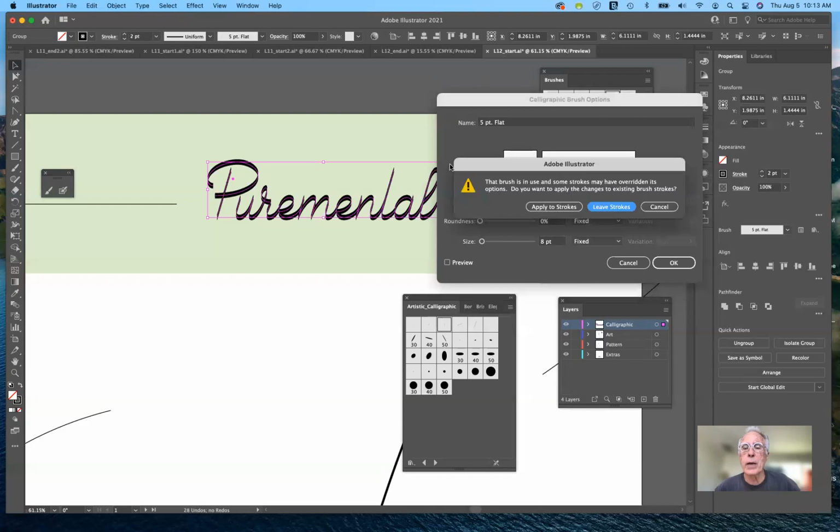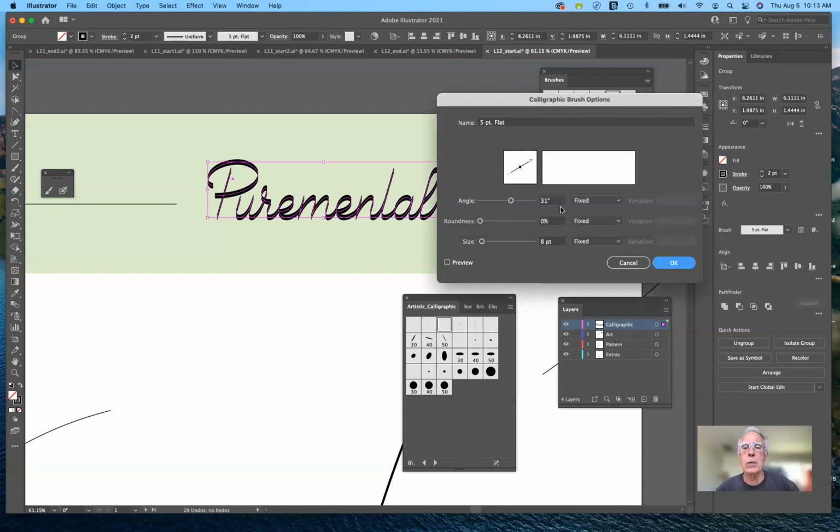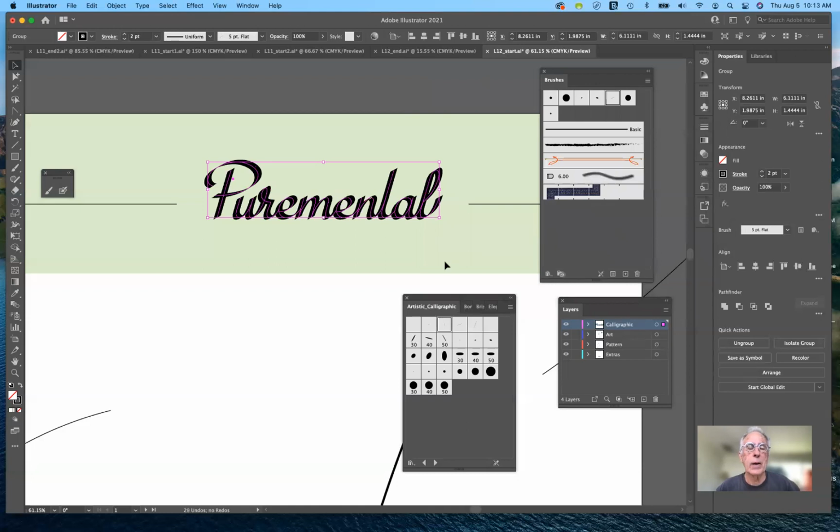When I click OK, it gives me an option. It says, do you want to apply the strokes to whatever I've done, or do you want to leave them alone? And that means that the new brush that we've created will be applied to something that we do in the future. Well, I'm going to select Apply to Strokes, and I'm done. So that's pretty cool. It has a nice calligraphic look.